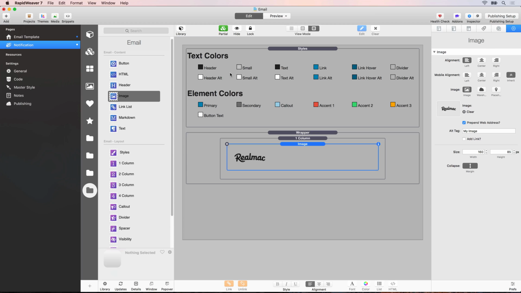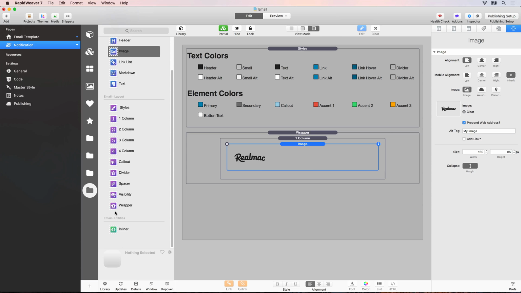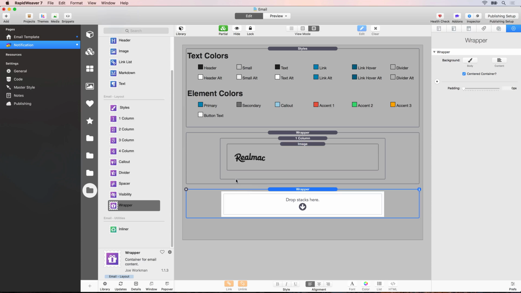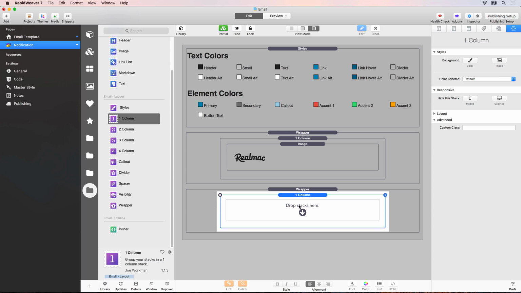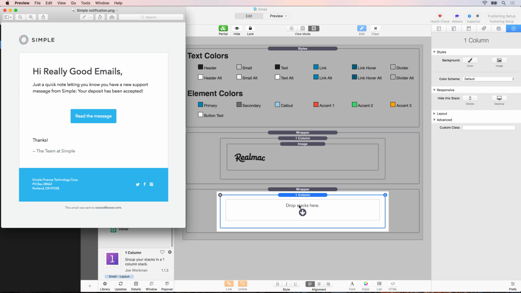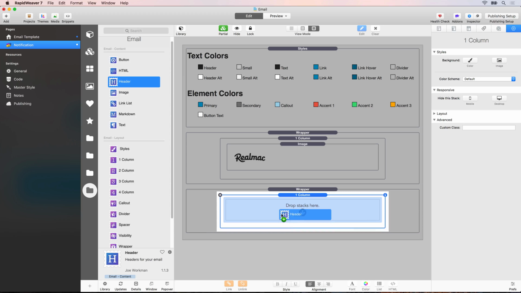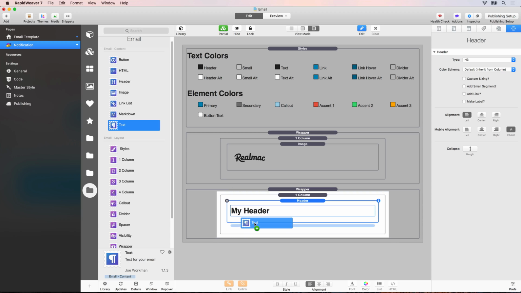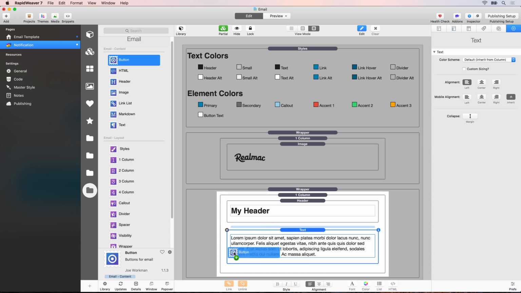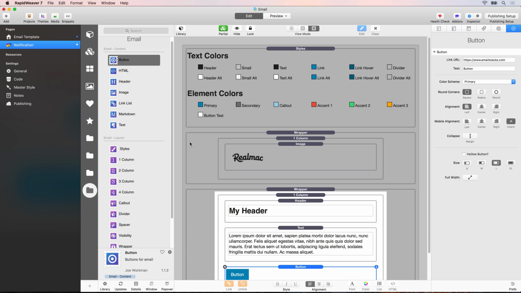So back to Rapid Weaver, and what we want is another wrapper in below with a 1-column layout, I believe. So we'll drop 1 column into there, and if we actually go to preview and check, yeah, essentially we just have 1 column here. So we've got a header, some text, a button, and a bit more text. So let's go and add a header, some text, a button, and a little bit more text.